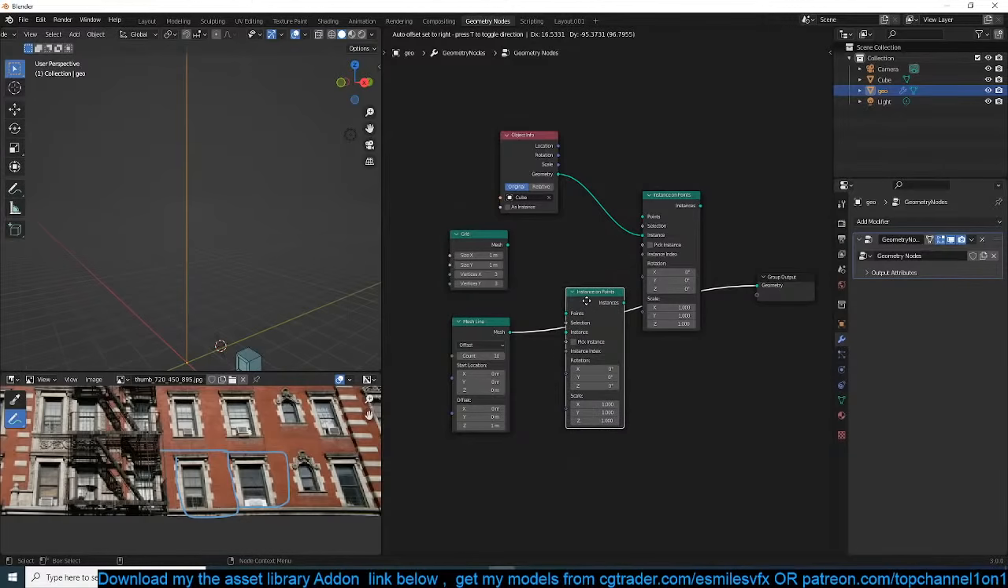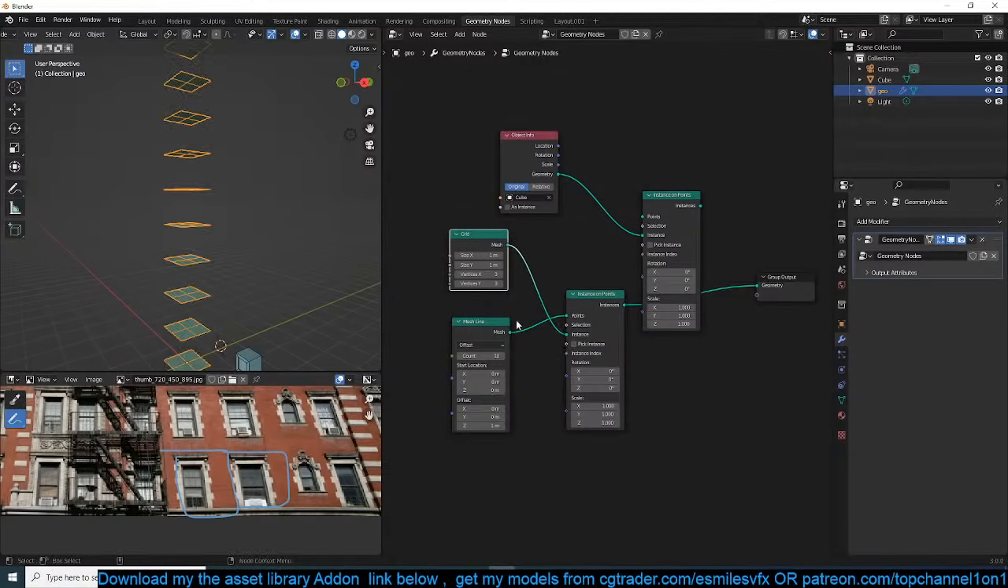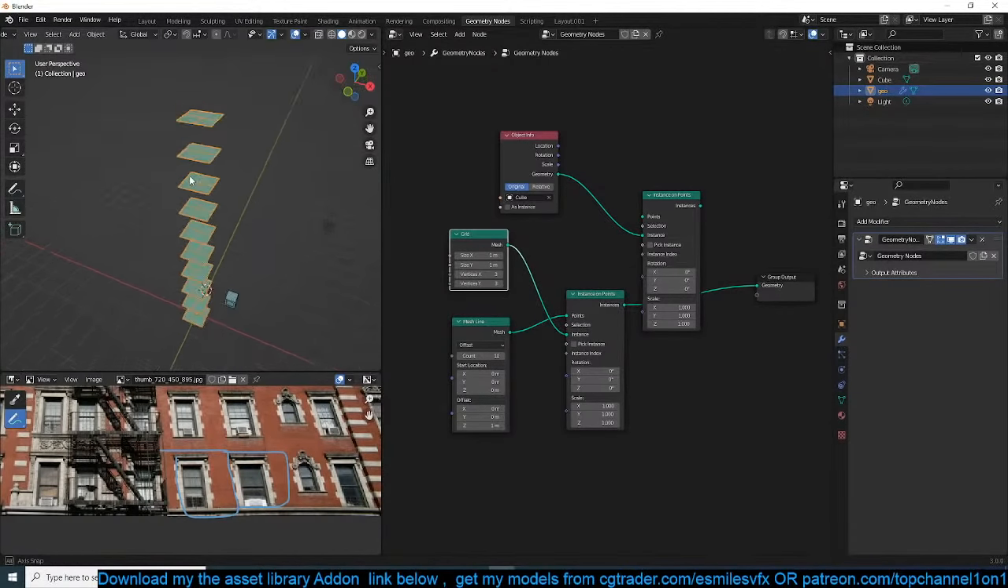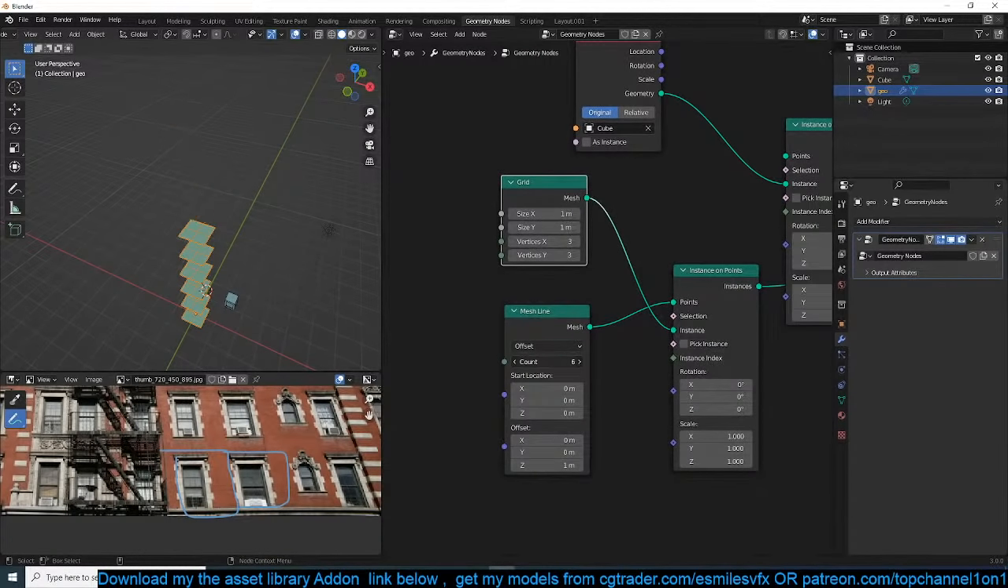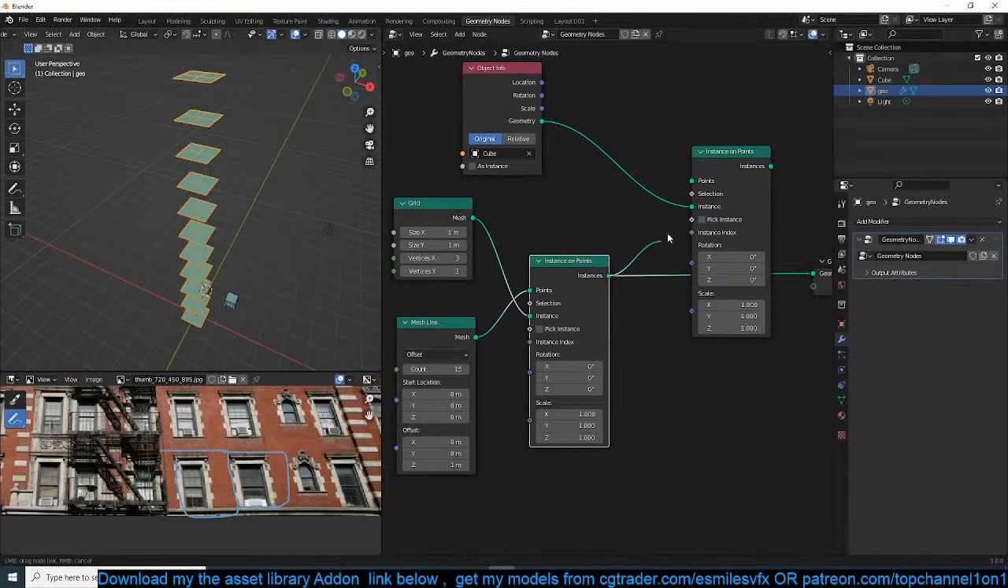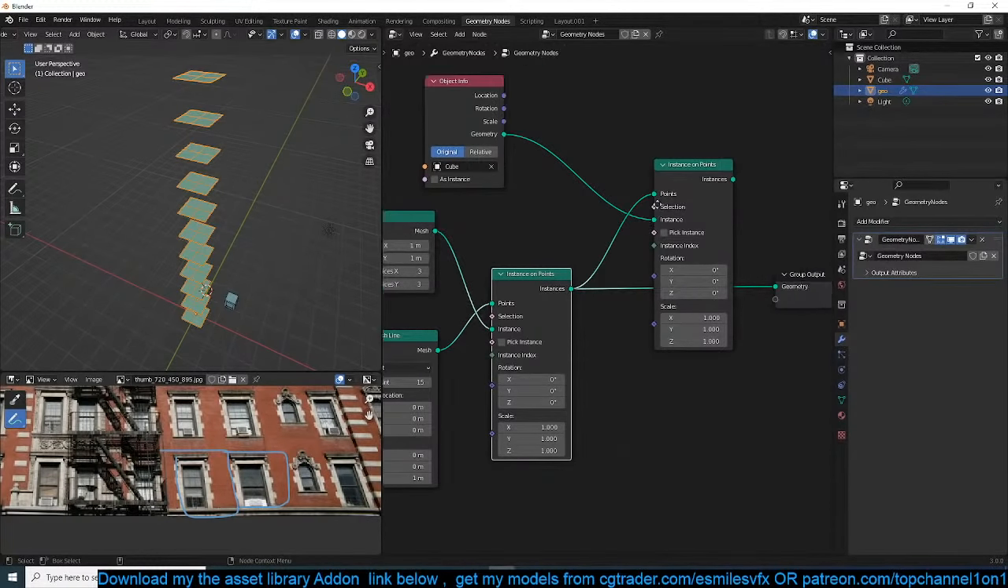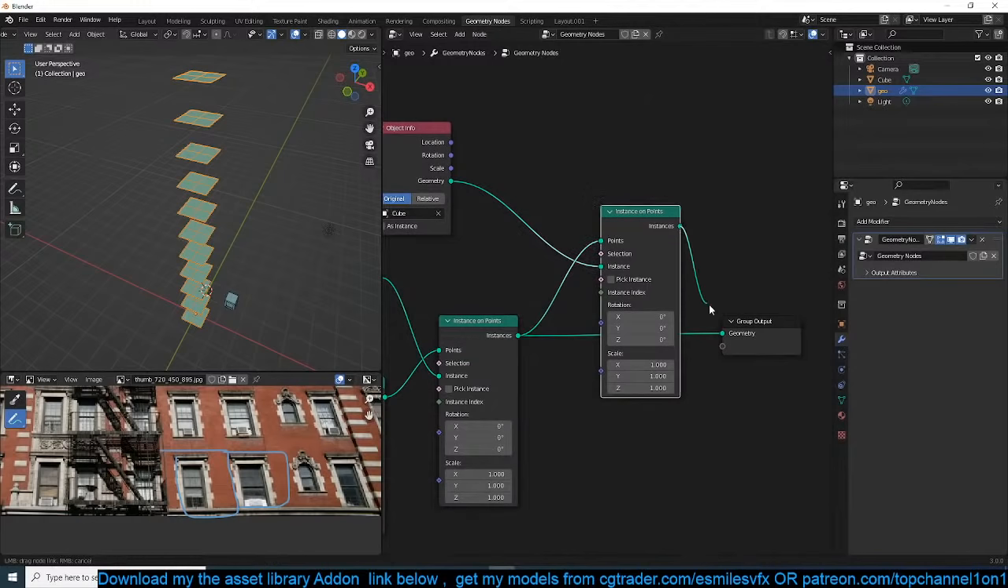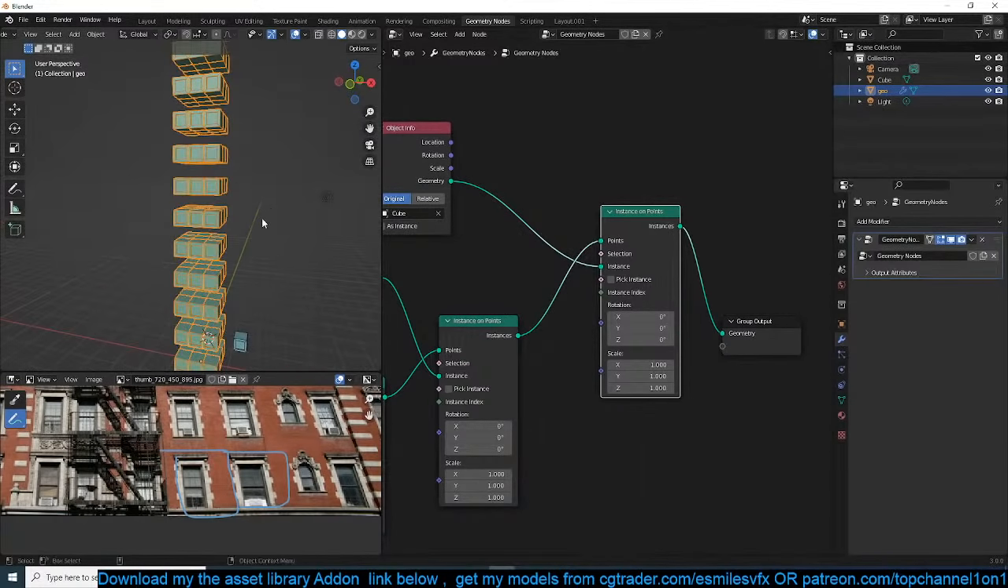If I instance points and I use this grid as the instance, you can see we now have a grid at every point of the vertex. If I reduce the count, you can see I can change the height simply by doing so. Now that we have this, I can use this geometry to be the points that instance the cubes. So we have a block like that.